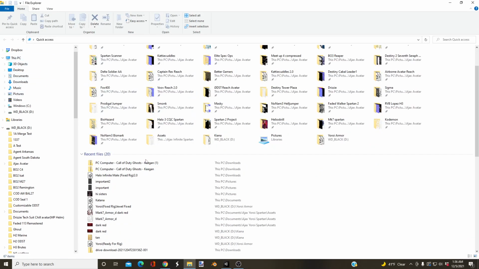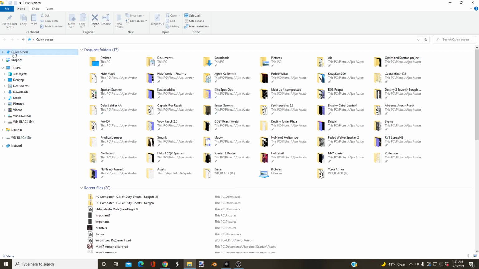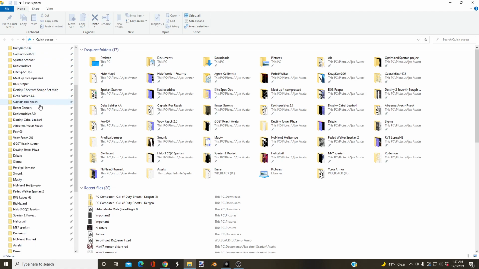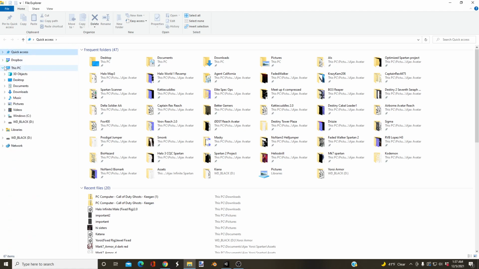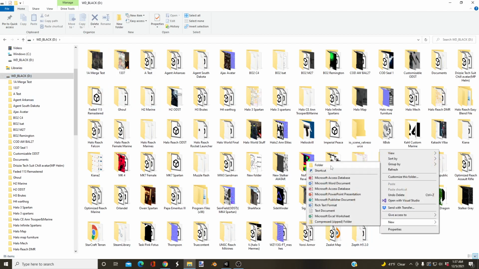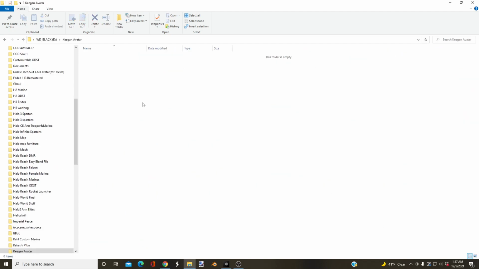Now there's a lot of stuff, of course, but pretty much what you're gonna be doing is you're gonna go to your quick access, and you could go in there. Pretty much anywhere in your PC, like an empty space. For me, I have an external hard drive. You're gonna go here or anywhere, right click, new folder. I'm gonna name this folder Keegan Avatar. Double click on it. There's nothing there.